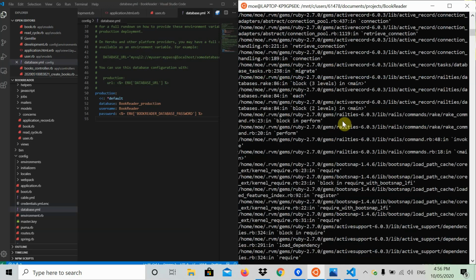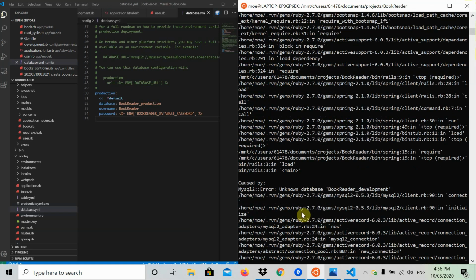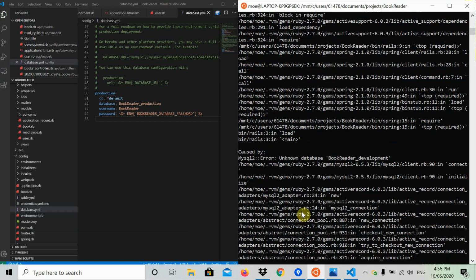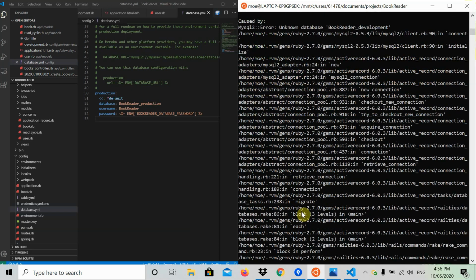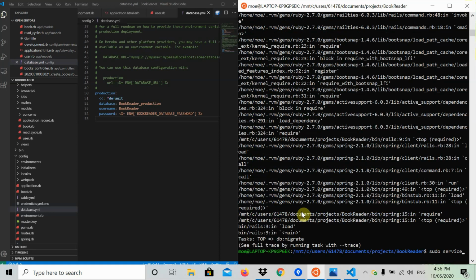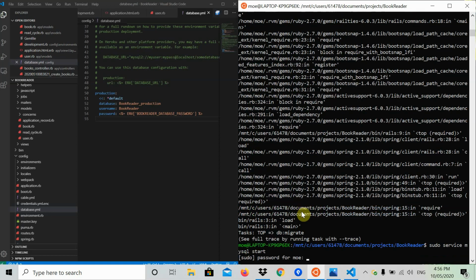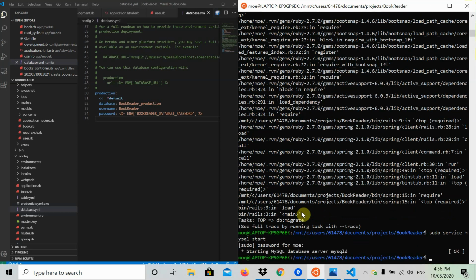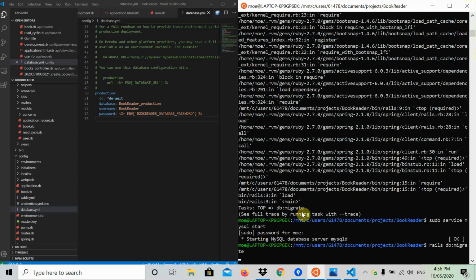Okay, we got an error. Unknown database. So what I think happened is I don't really have MySQL started. I might have forgot to start it. So if I go sudo service MySQL start, put in your Ubuntu password, starting MySQL. I think now that should work.